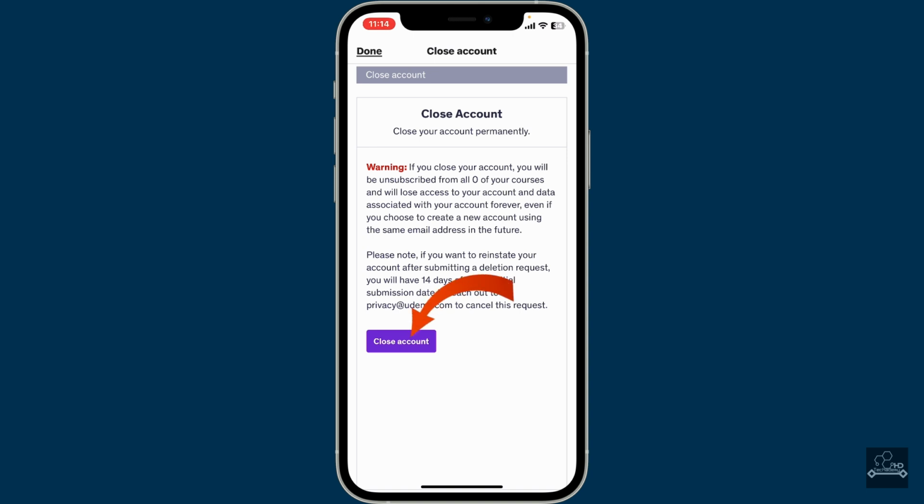Click on the Close Account button if you are sure you'd like to delete your account, and note that if you want to reinstate your account after submitting a deletion request, you will have a 14 days grace period to reach out to the Udemy support to cancel the request.